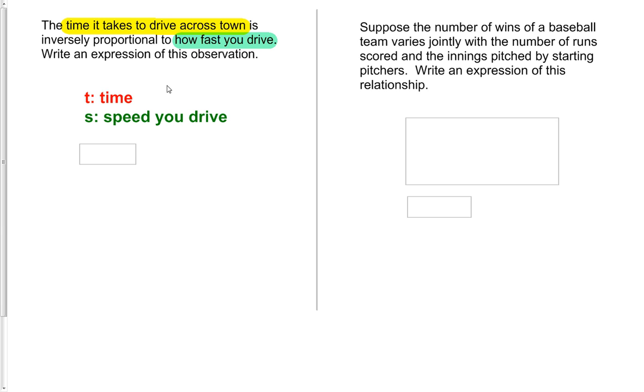Then if you want to write this equation where it is an inverse relationship, inversely proportional, you would pick one of your variables to be on the left and one of your variables on the right with a k over that variable. So time is inversely proportional to speed, so k over s is how you would write that equation because it's an inverse relationship.